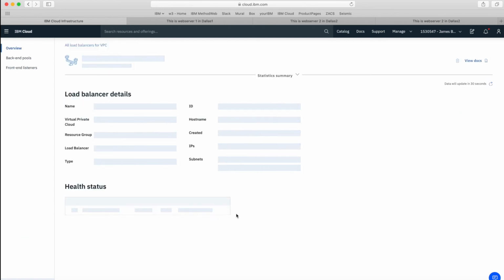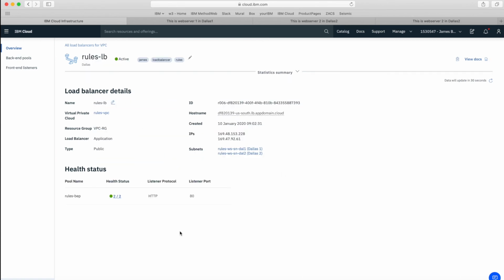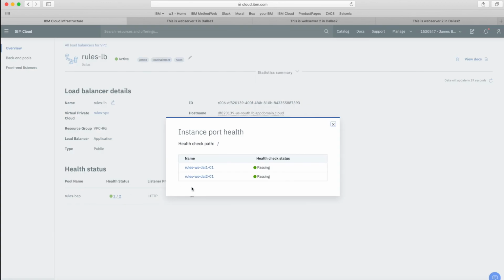Right, so a little bit more about the load balancer then. So let's have a look at our health status. So you can see here that we've got some details on the load balancer, and you'll see the health status here. If I click on there, you can see that both of those servers are actually passing the health checks at the moment.